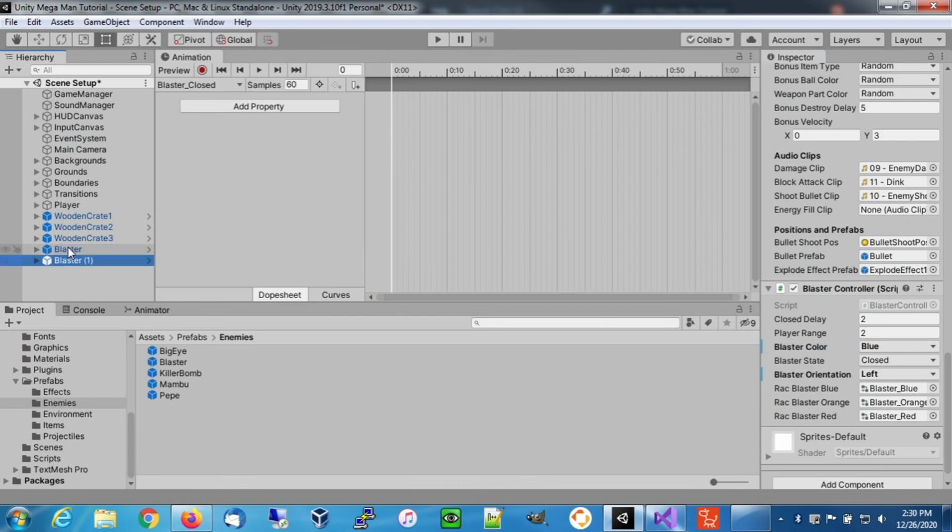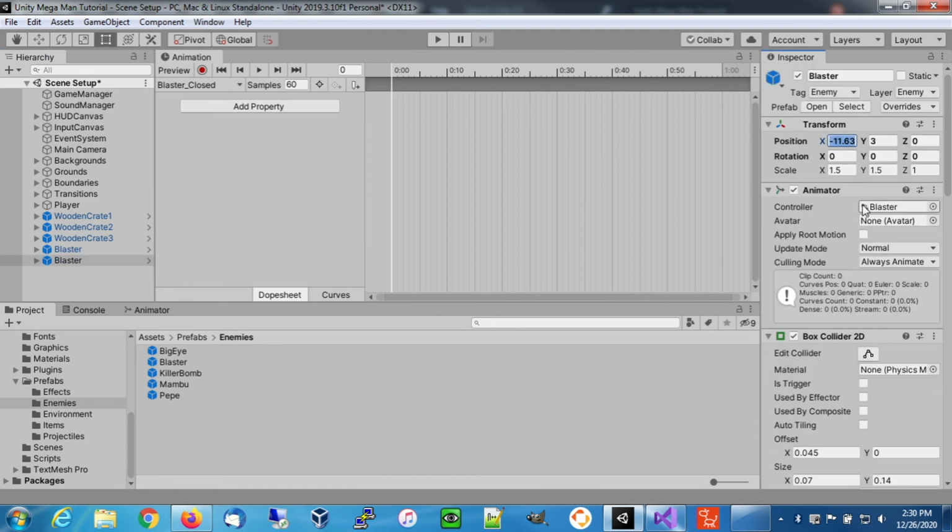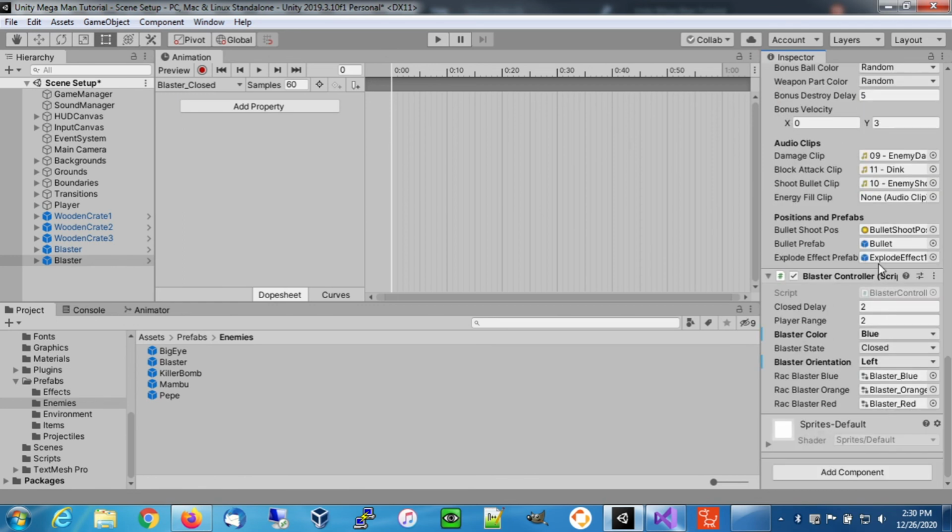So we're going to duplicate him. And this one is going to be located at negative 7.127 and 0.986. And we're going to have him as an orange one with left orientation.